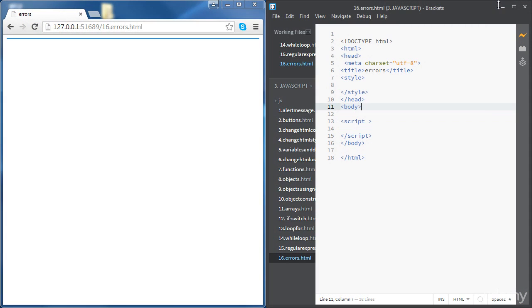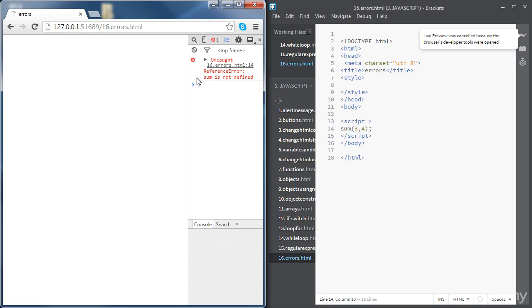In this video, we're going to learn JavaScript's errors. Okay, let's run a piece of code that we know is going to give us an error. So if we use a function sum that we have not defined, so sum of 3 and 4, and if we run that and have a look at the console, we're going to see an error message, sum is not defined.